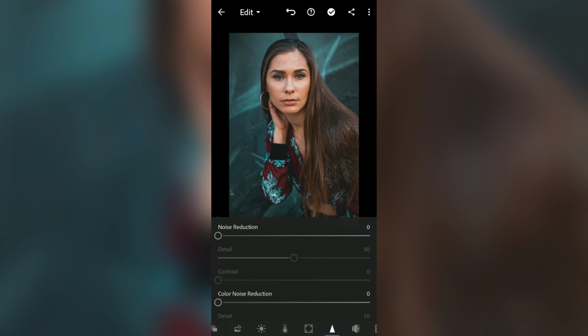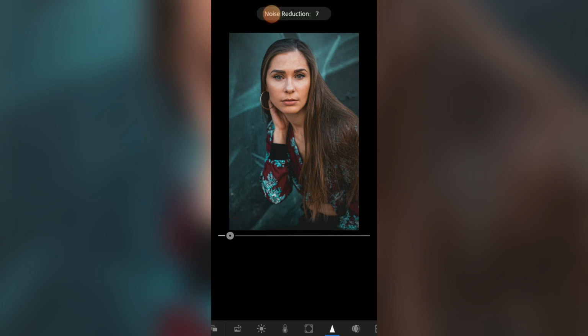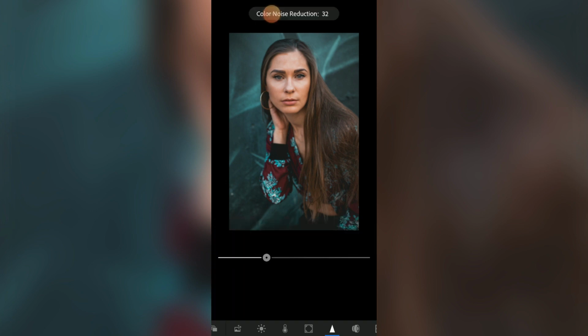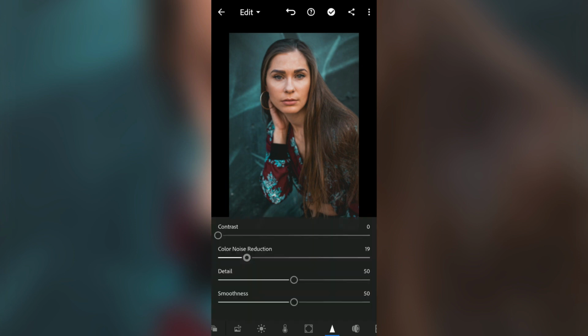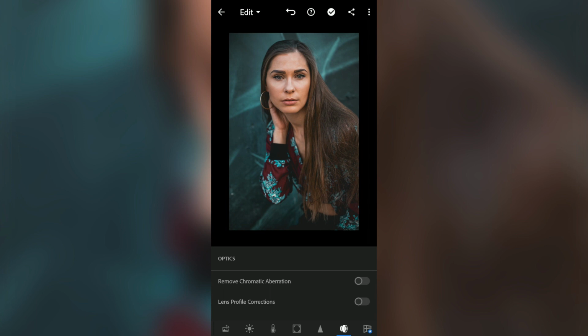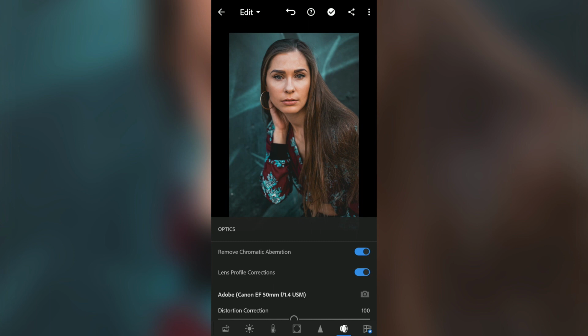So as the name suggests, it reduces the noise of the image. So let's try this. Yeah, put here, and color noise reduction to, yeah. So our last tool is optic. So I mainly switch on the remove chromatic aberration and lens profile correction. So what this option does is it takes away the distortions from the images.